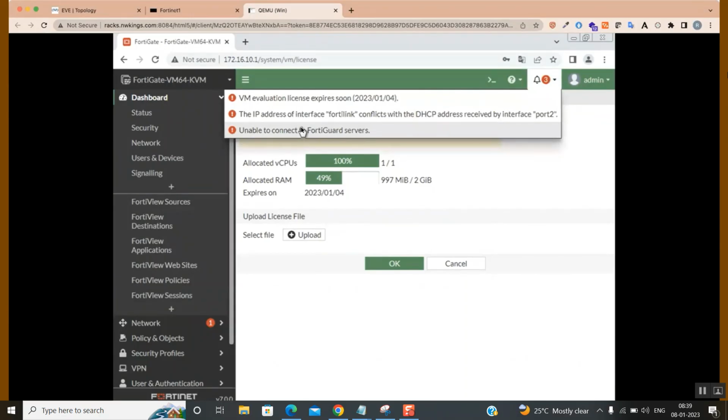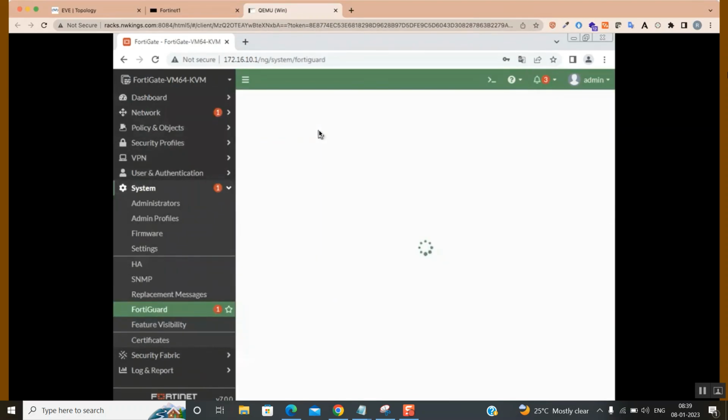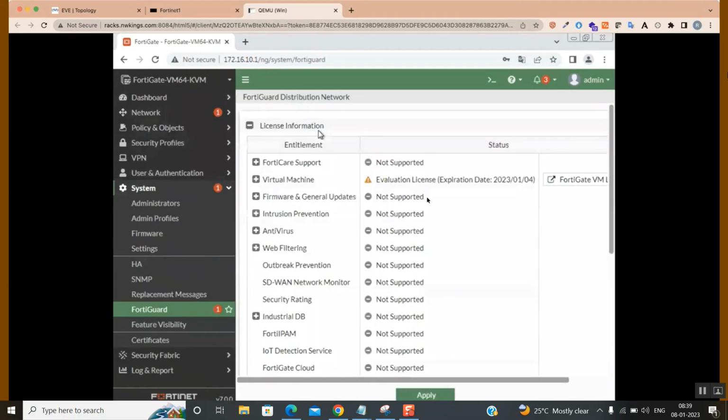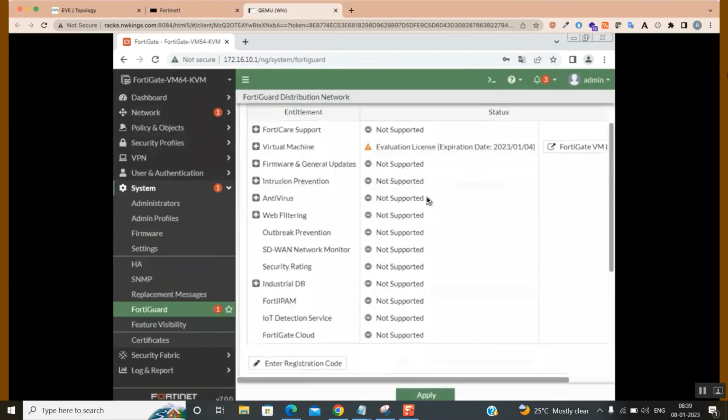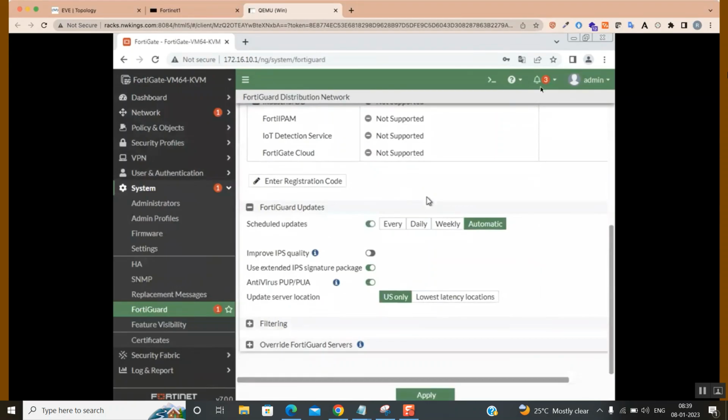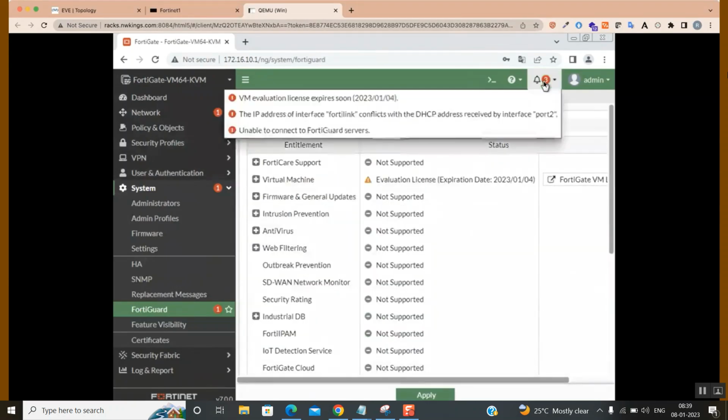Similarly, see, it is saying unable to connect to the FortiGuard servers. You simply have to click onto it, and you can see that it will move you to the page where you can fix the FortiGuard issues. So if you see any alert or any kind of warning in the notification tab, you needn't worry. Simply click onto it and it will automatically move you to the page where you can fix that notification.